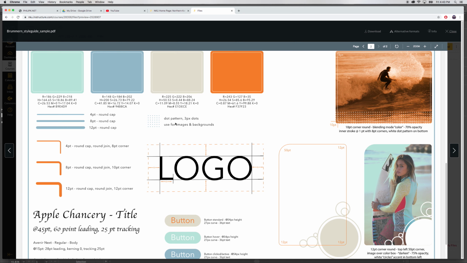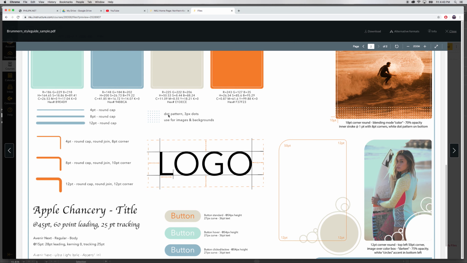The next thing we're going to talk about is texture. So the background texture we're going to be using is the dots. Now I created this. I just made a tiny little dot, a 3-pixel dot, and I spaced these out, I believe, like 15 pixels from each other, something along those lines. And then I just duplicated those down and created a really fast pattern. And then that pattern can be used on images and in your background and so forth.